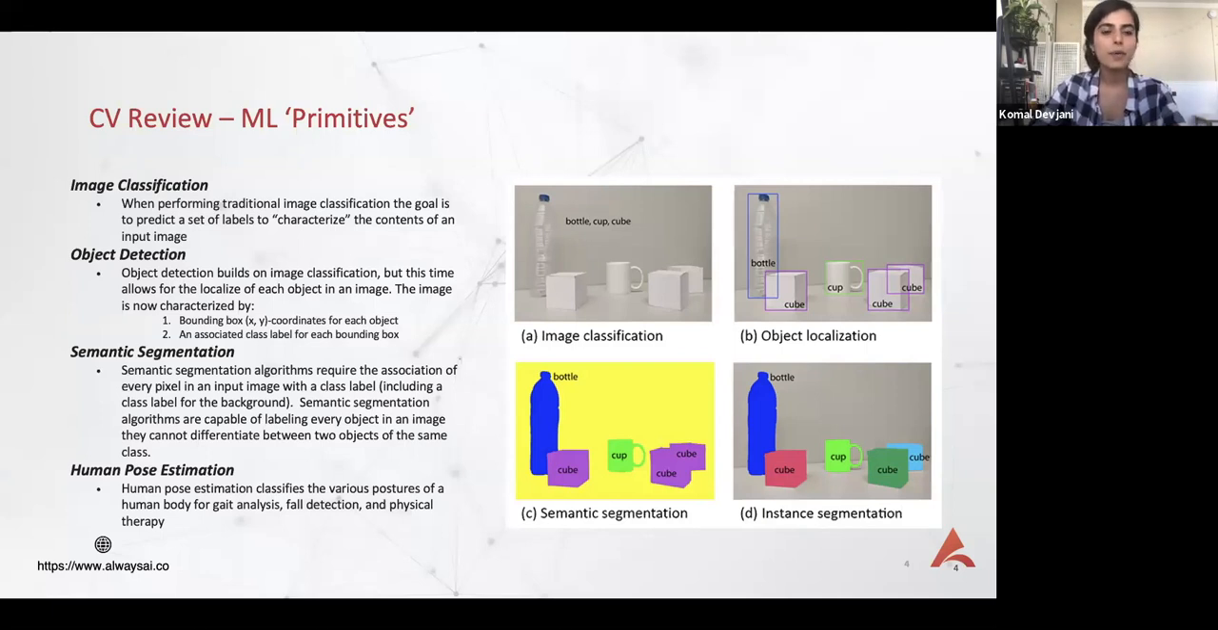And then we have human pose estimation. Human pose estimation classifies various postures of a human body for gait analysis. So for example, right now we go to a bank with our masks on and we walk a certain way. If there is security footage of the bank, they can recognize who it is, whether it is indeed Pramod who wanted to withdraw a huge amount of money, or whether it's me, by the movements of a person's body as opposed to just doing a facial detection.